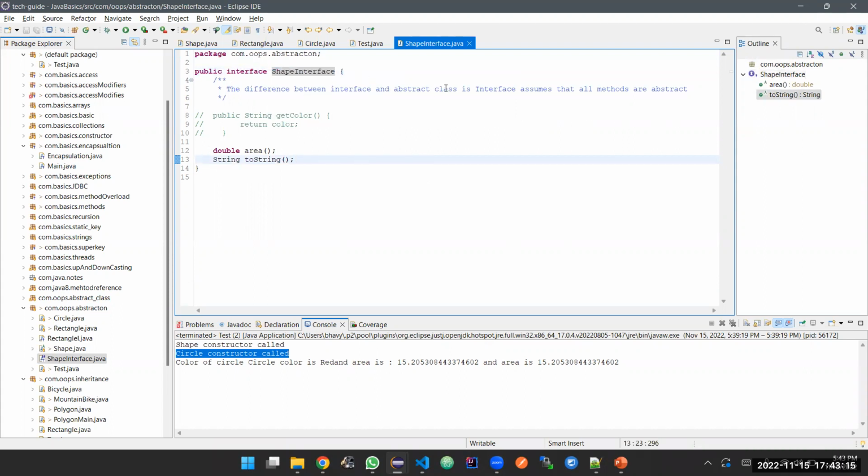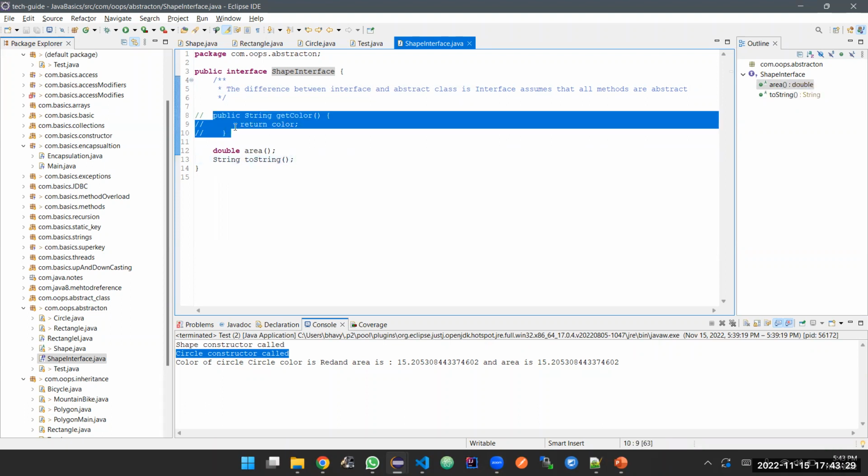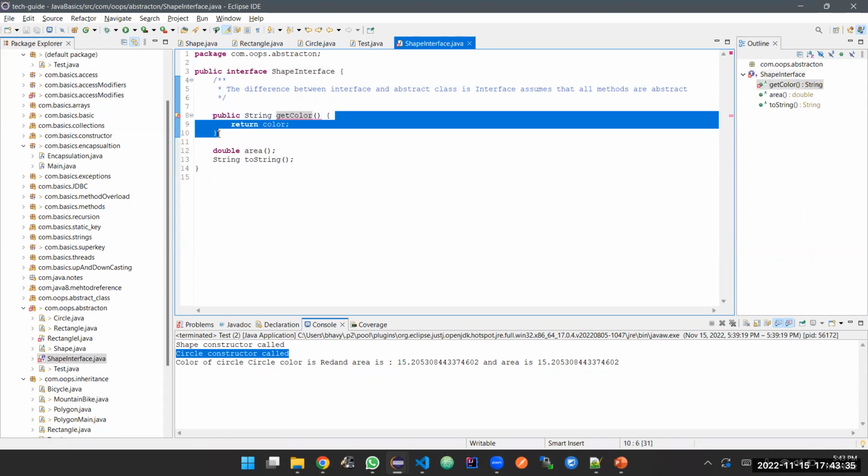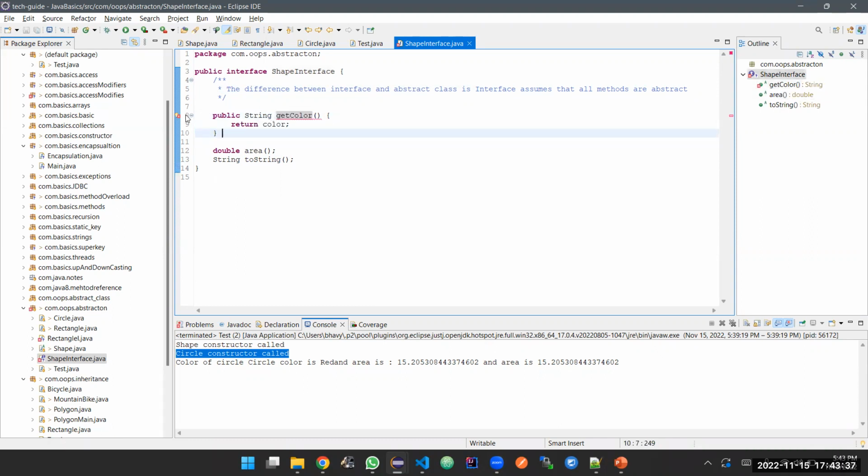The difference between interface and abstract class is that interface assumes all the methods are abstract. For a method to be abstract, it should not have any body. That is a thumb rule. Double area, string toString. So these do not have any body. Now, if I uncomment this line, I'm defining a method here, getColor, and it is having a body. It will clearly throw me a compilation error. If you hover on it, it will tell you abstract methods do not specify a body.